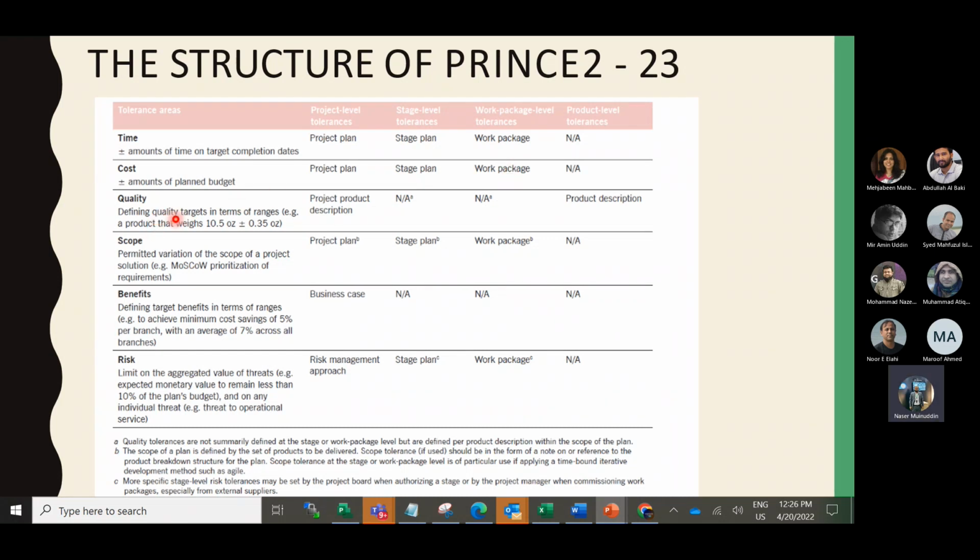Then the quality, which is very important. For example, the product you are preparing, its weight might be 10.5 plus or minus 35 pounds. So this might be one of the quality criteria. So quality is mentioned in the product description.